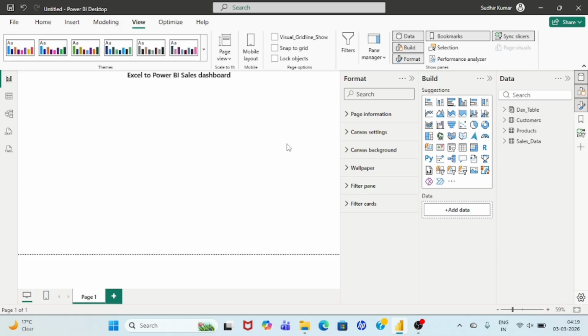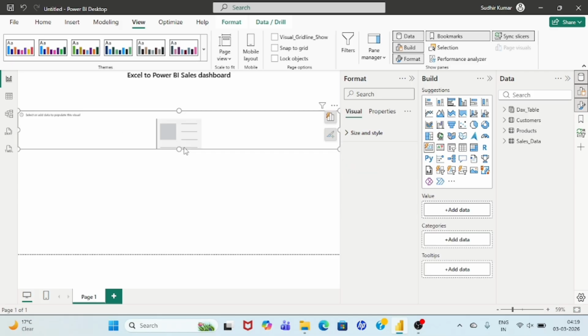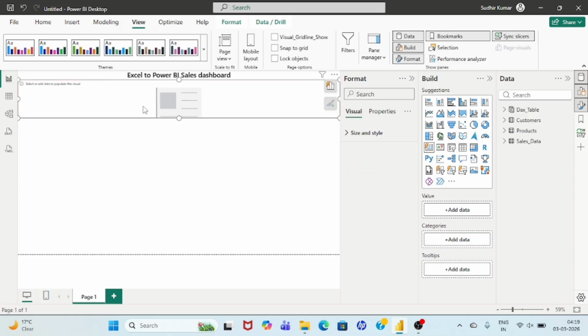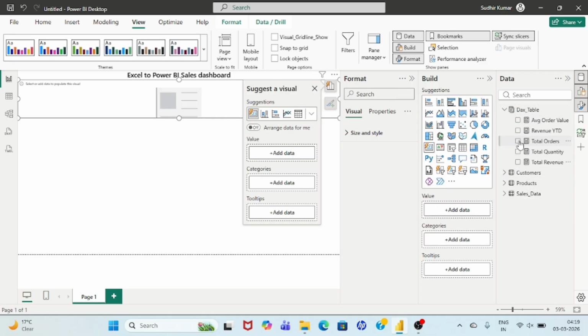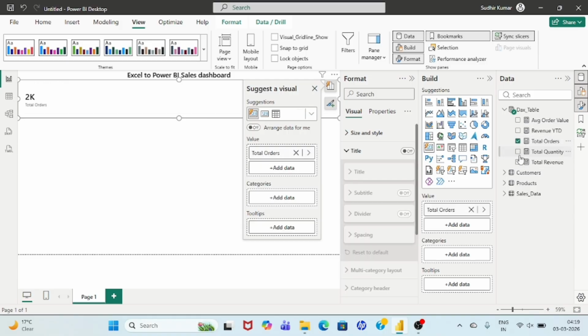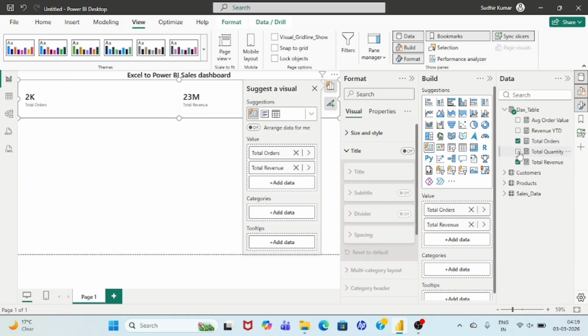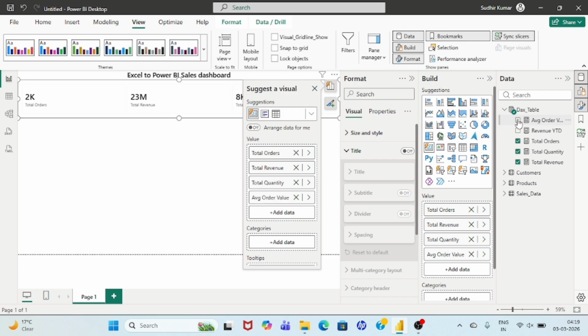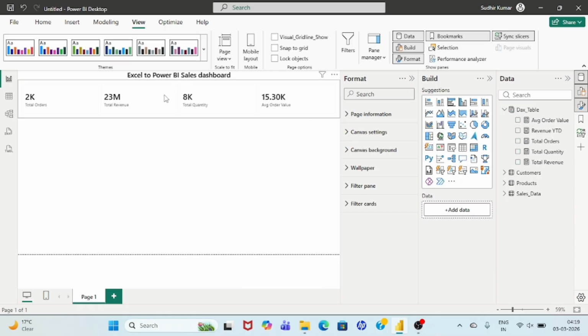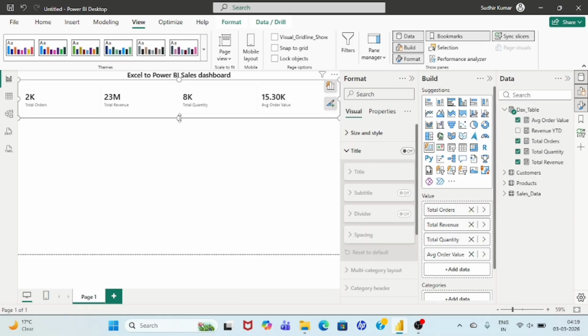Now I'm going to select the card visuals. I want to show the DAX queries we have written. So I'm going to select them one by one: total revenue. We can select total orders, total revenue, and total quantity. We can select average order value as well. So we have selected four DAX queries here. Now we can do the formatting for this.